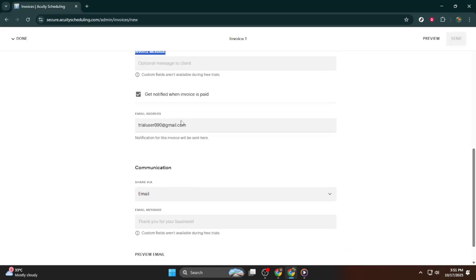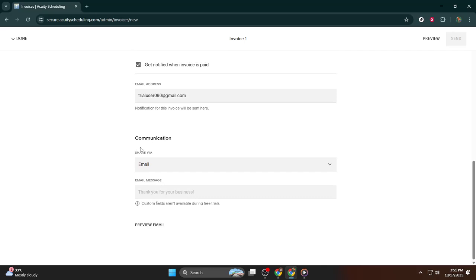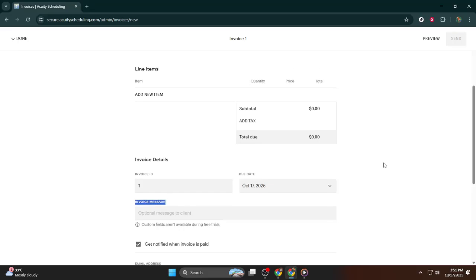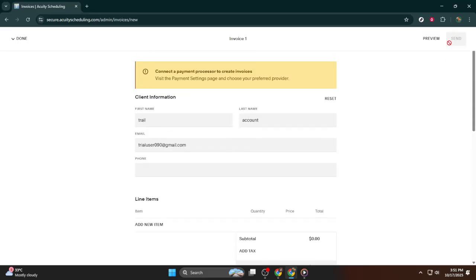Before finalizing anything, take a moment to preview the invoice. This step is crucial for catching any errors or omissions before the client sees it. Once you're satisfied with how everything looks, click Create and Share or Send to forward the invoice to your client. This step is designed with convenience in mind.